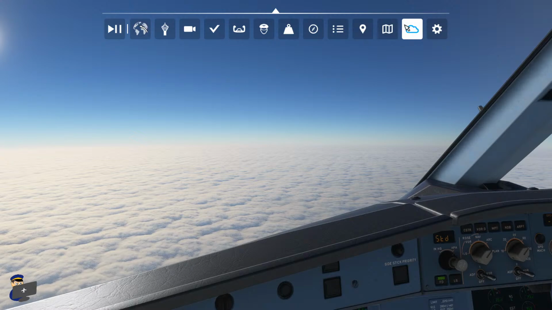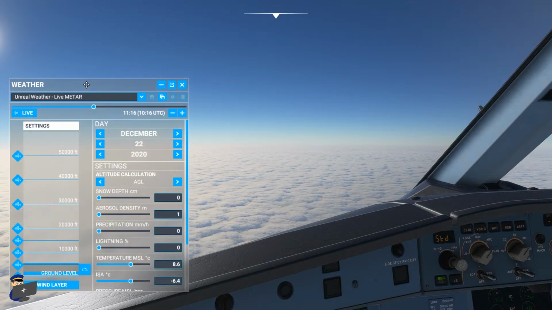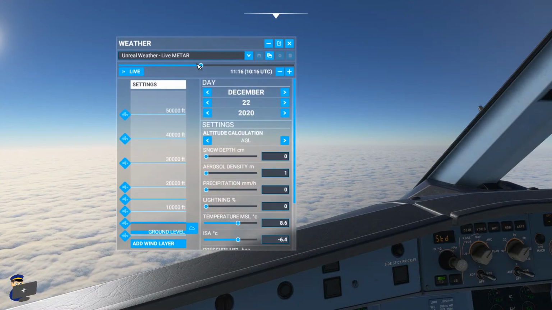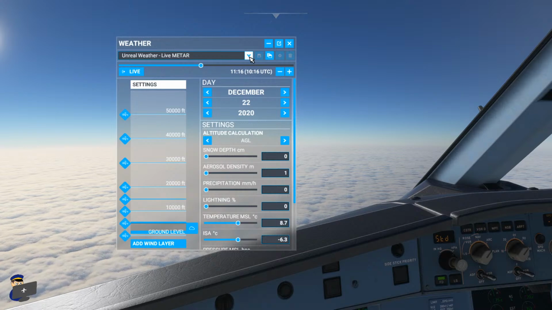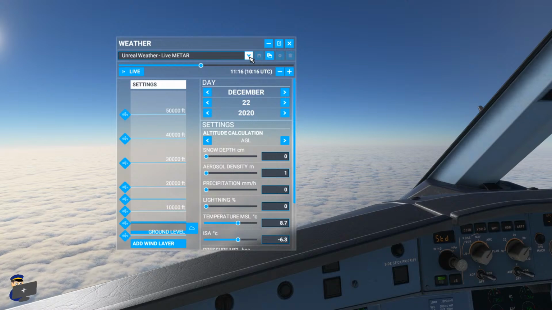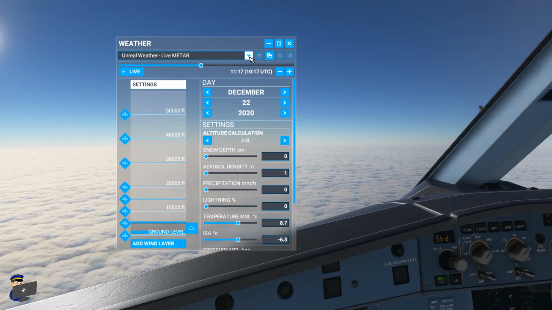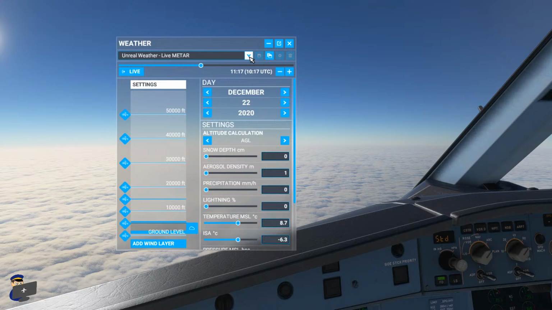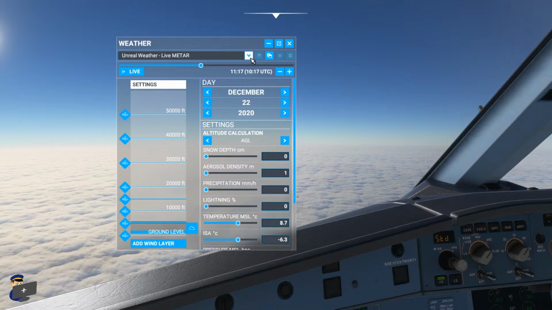Oh, that's the other thing I meant to tell you about. I'm using Unreal Weather. I'm trying Unreal Weather out, which I originally downloaded as a backup for when the in-sim live weather doesn't work. But it's actually proving quite useful. It is more accurate than the live weather.